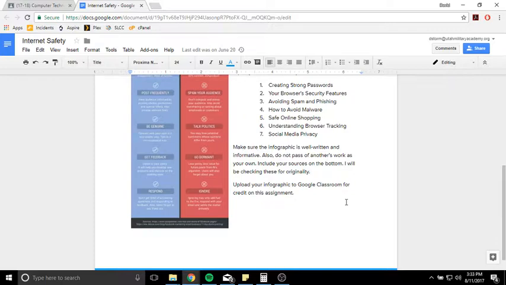So if you just go to Google and you type in internet safety infographic and then you find one that looks good, and then you try to pass that off as your own work, I will know. And that is plagiarism, okay? This infographic should be completely unique. It shouldn't exist anywhere else on Earth because you're making it right now, okay?